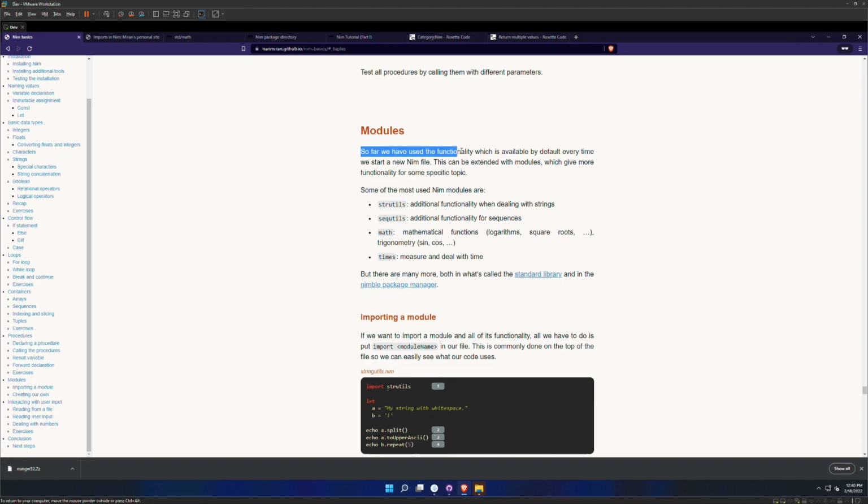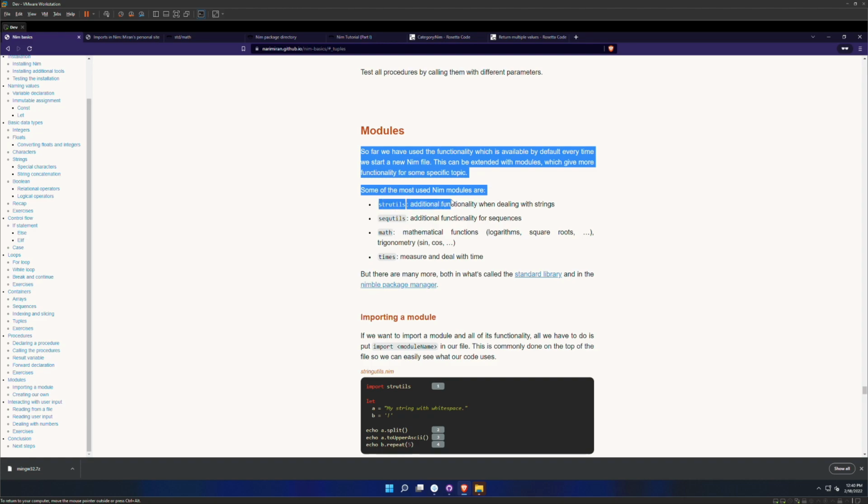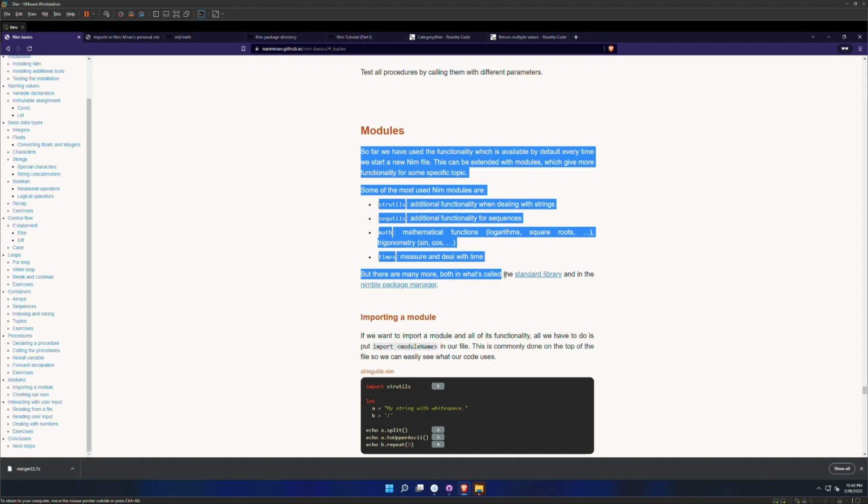Modules. So far we used the functionality which is available by default every time we start a Nim file. This can be extended with modules which give more functionality to a specific topic. Some of the most used Nim modules are strutils, short for string utils, additional functions when dealing with strings; sequtils, additional functions with sequences; math, which is for the algorithms; and time, to measure and deal with time. But there are many more, in both the standard library and the Nim package manager.